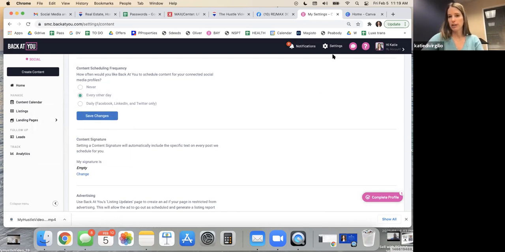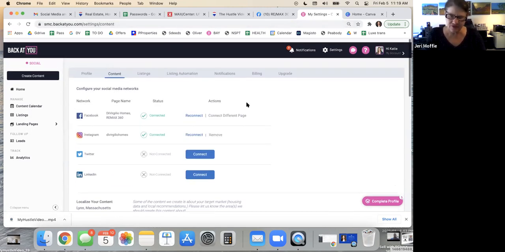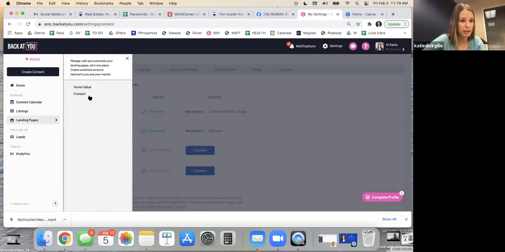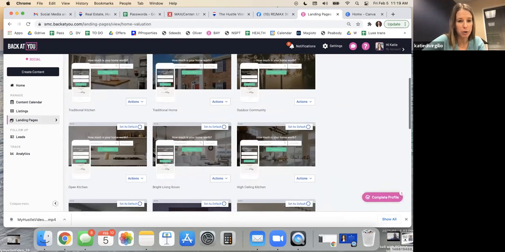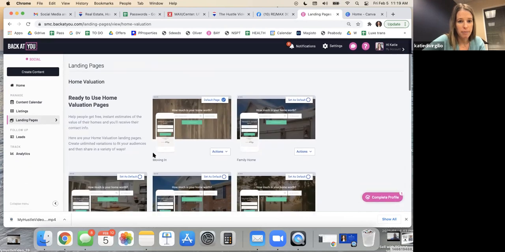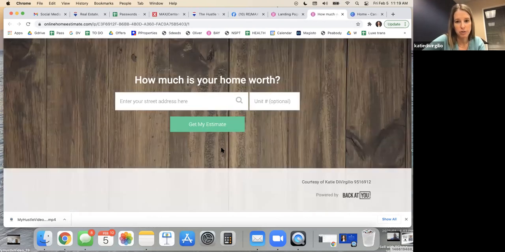Katie, can I ask a question? On the what is my home's worth part, is that part of the free app? Yep, so that's a back at you free post that they offer, that landing page. The landing page is where that post goes. Then you pick what you want the background to look like, and then you have all these little options here. I just changed mine today, so mine now goes to this page.